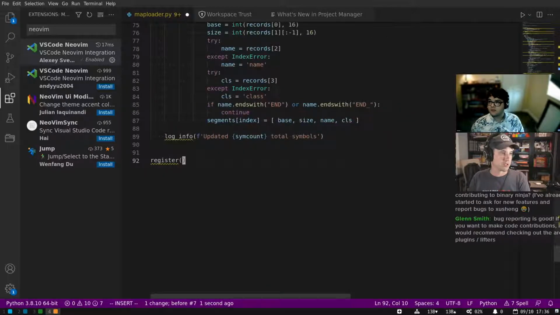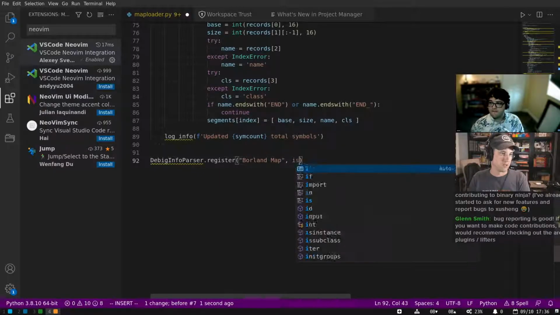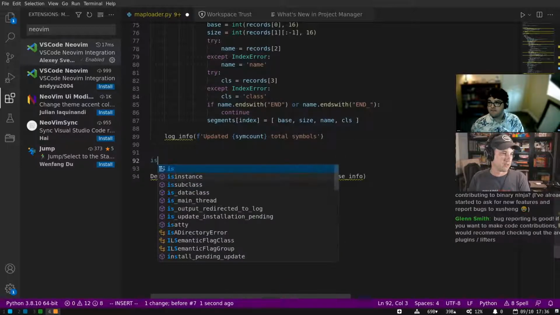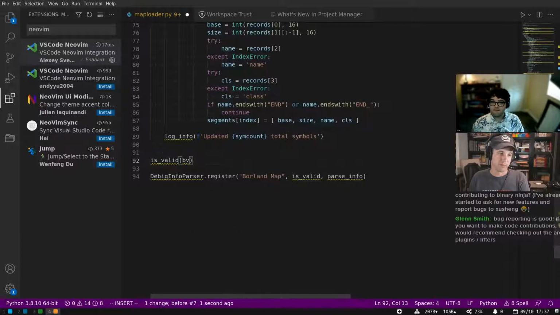Import debug info parser, and then it's going to be debug info parser dot register, and I'm going to give it a description. I think I saw a name, an is valid callback, and a parse info callback. Okay, is valid and parse info. So let's build our is valid. It's going to take a binary view, I assume, or a raw file actually. I think it takes a binary view.